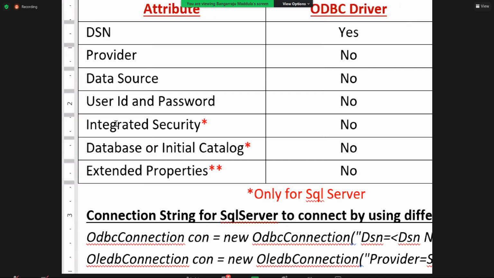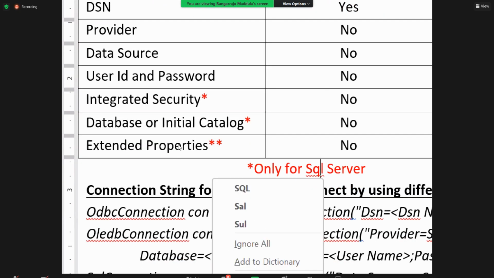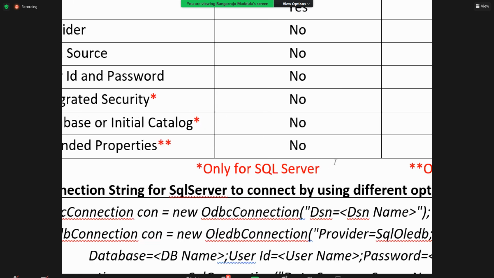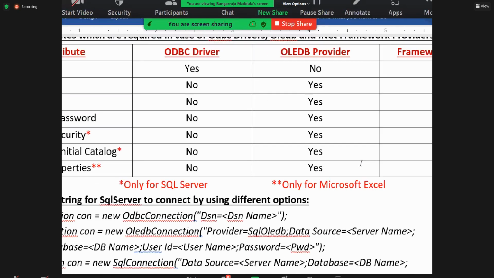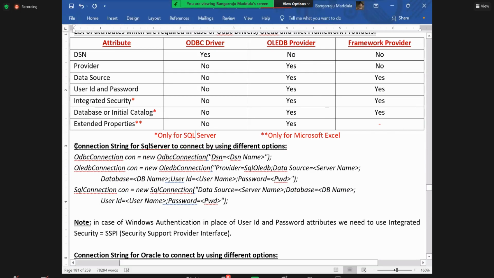And one more thing, guys, I mentioned a star here. What is that? Integrated security is only for SQL Server. Database or initial catalog, extended property, only for Microsoft Excel. Look at the chart and you will get a clear understanding of which attribute should be used when. Any doubts on that?